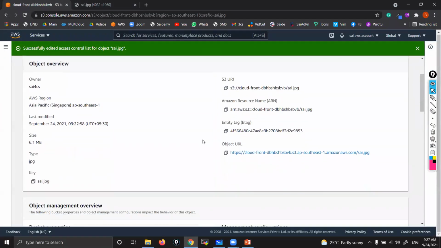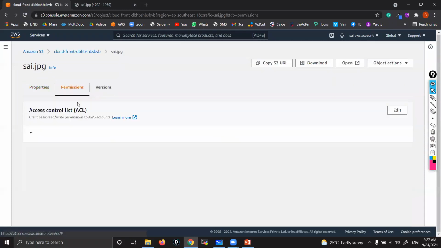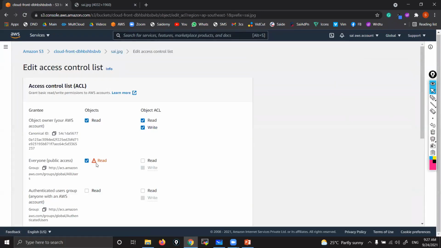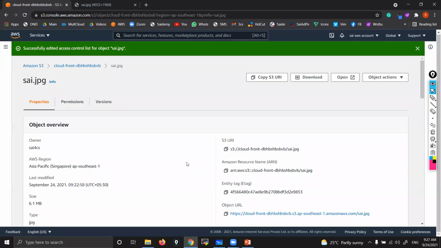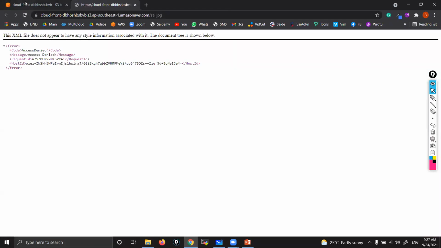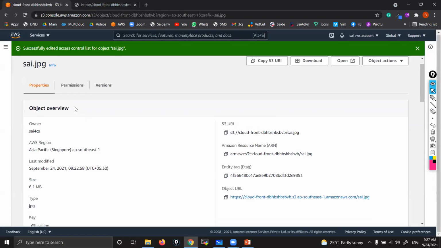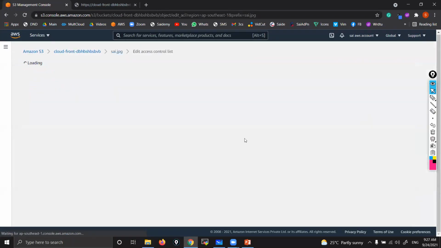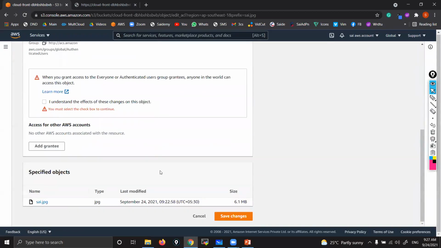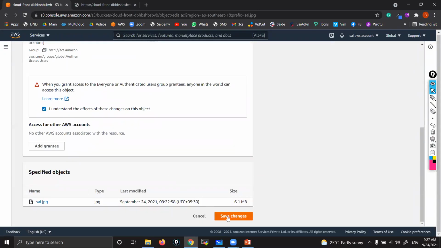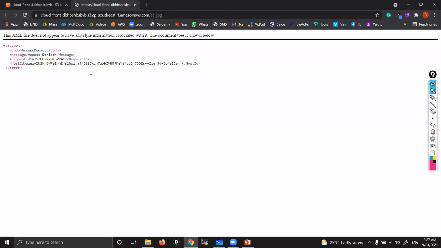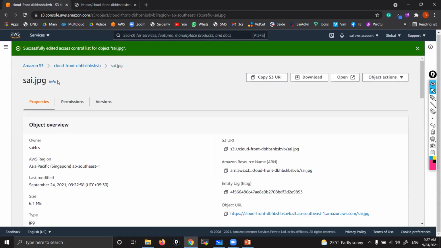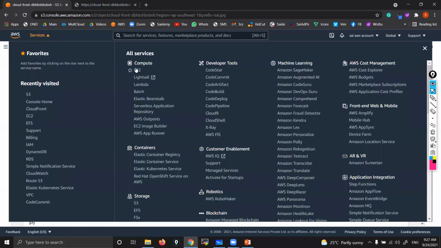Now, let's deal with this by using CloudFront. We make it private. Okay, hit refresh. Now it won't work, right? Okay, great. Now let's make it public. I made it public, but I did not access it. So I made the object public, but I am not accessing it. Okay, now let's go to CloudFront.